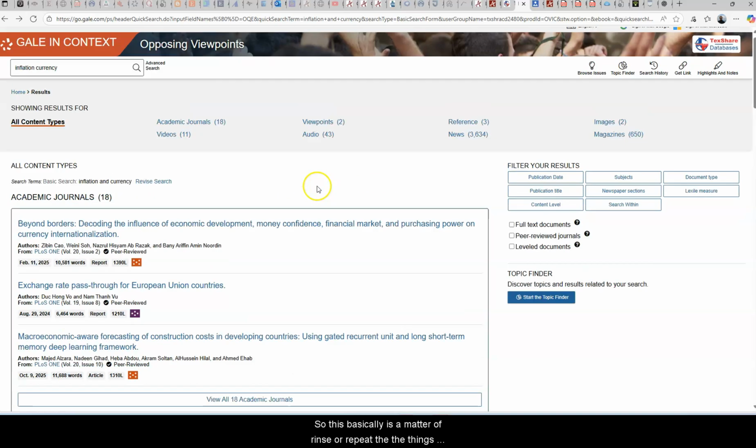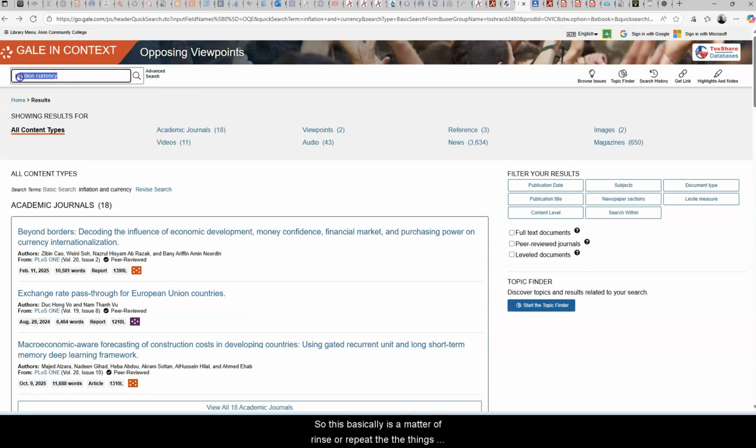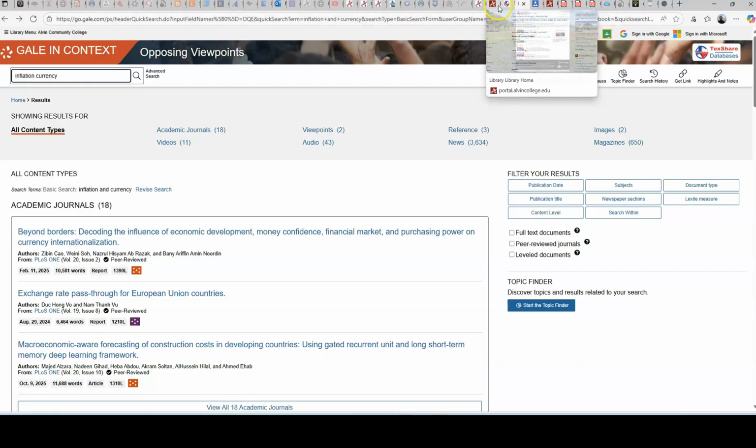So this basically is a matter of rinse and repeat. The things that can be difficult is getting the right keywords that get you to what you need. And sometimes that just requires you to spend more time trying different things and then going through your results and piecing it all together. Okay? So that is Gale in Context, Opposing Viewpoints.